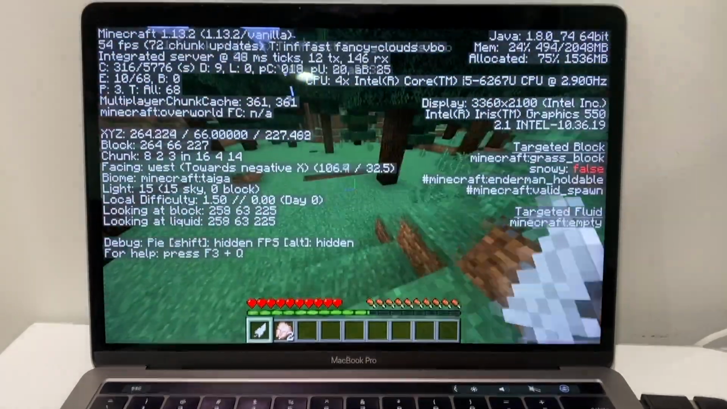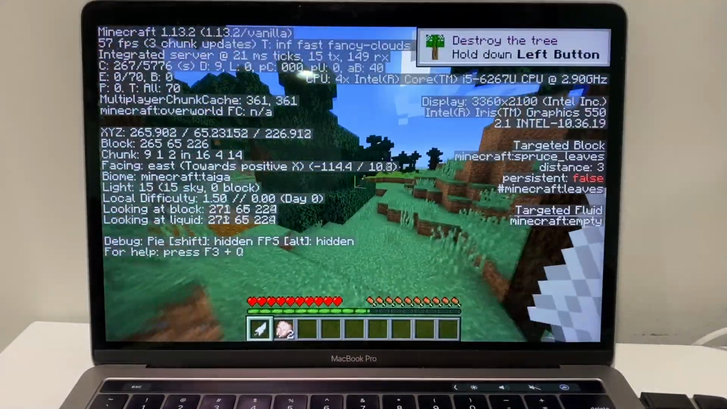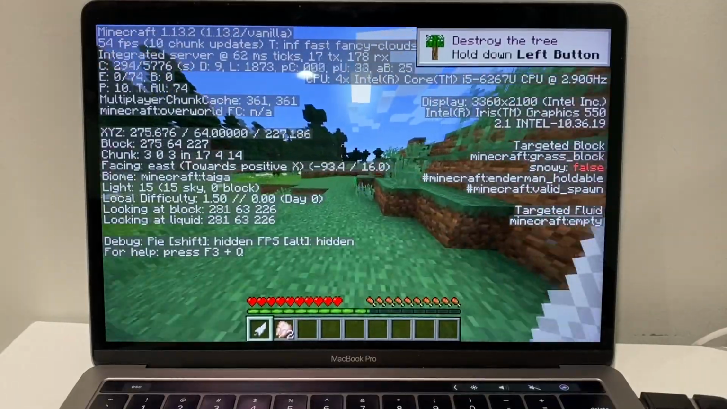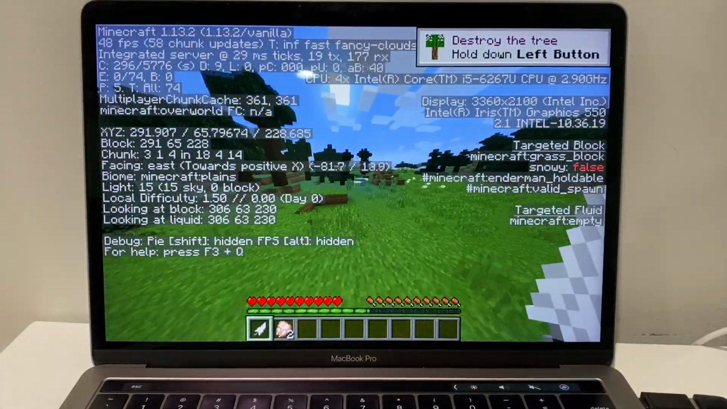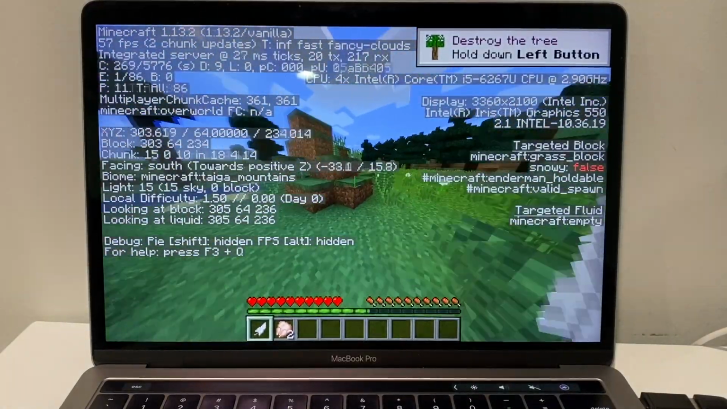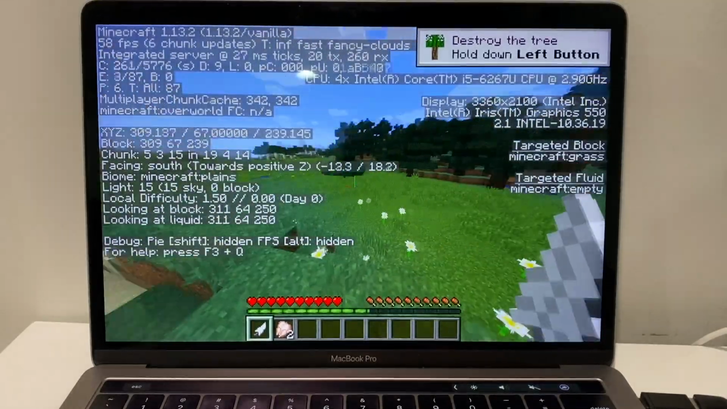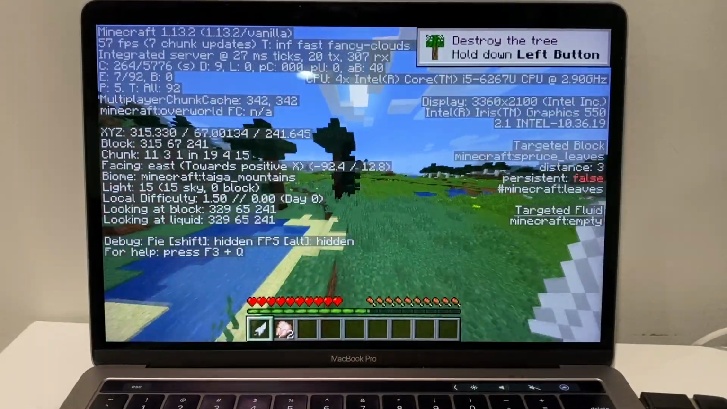And as you can see, it's not actually a stable 60 FPS. Considering this is pretty much 1080p, it's all right.